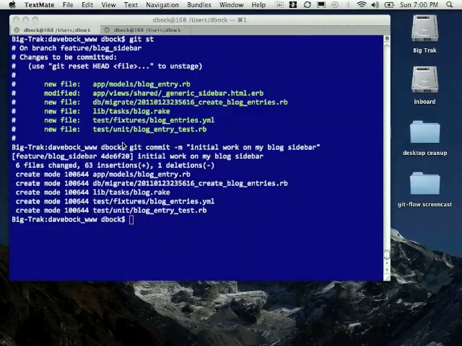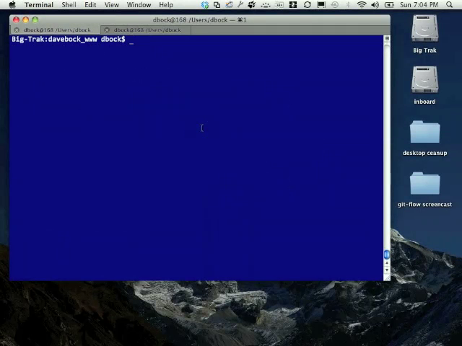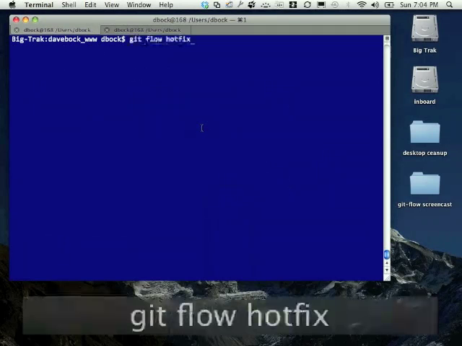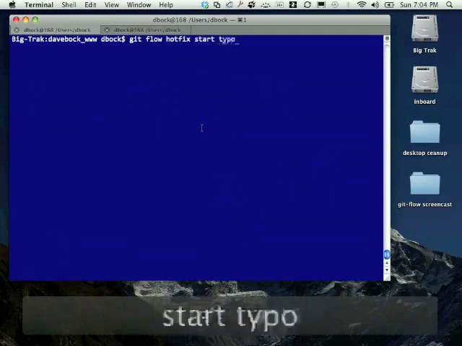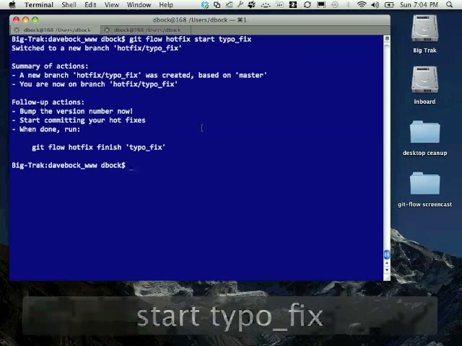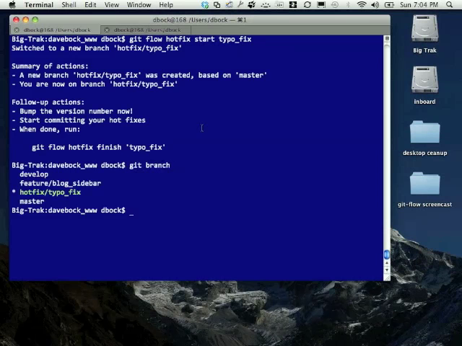Well, this is what a hotfix is all about. Let's go ahead and do that. So we are going to create a hotfix branch to deal with this typo problem. So I'm going to say git flow hotfix start typo fix. And that has switched us to a new branch. Let's check that out. Git branch. Notice I'm now on hotfix/typofix. My feature/blog sidebar is still tucked neatly away, and my develop and master branches are still there too.